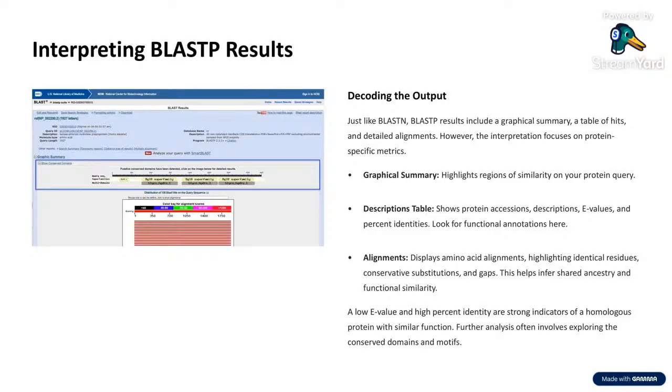TBLASTX. TBLASTX is translated nucleotide versus translated nucleotide. What does it mean? It means that this is the most sensitive BLAST variant. It takes a nucleotide sequence, first of all translates it in all six frames, and compares it to a nucleotide database that is also translated into protein in all six possible frames.